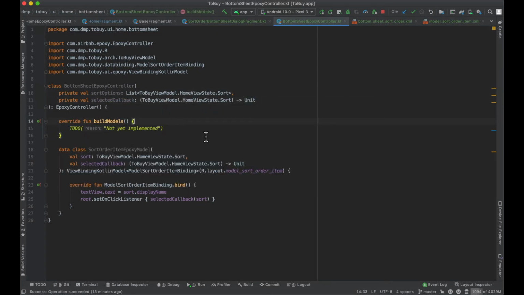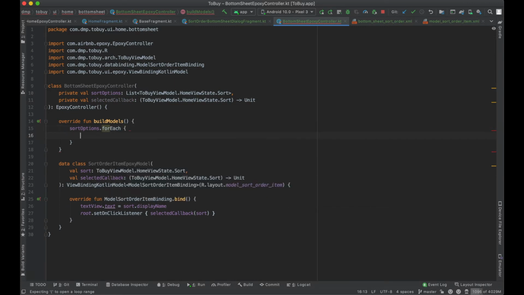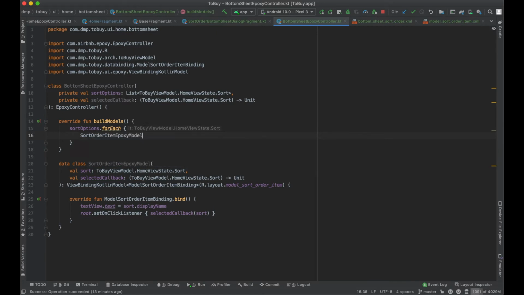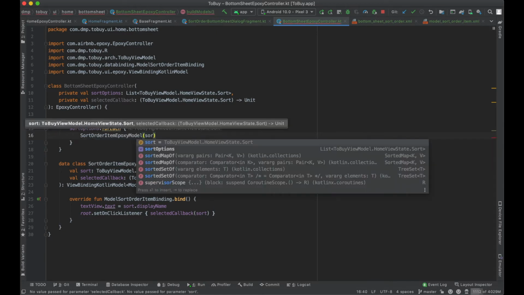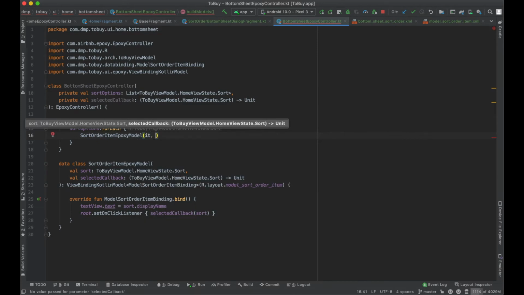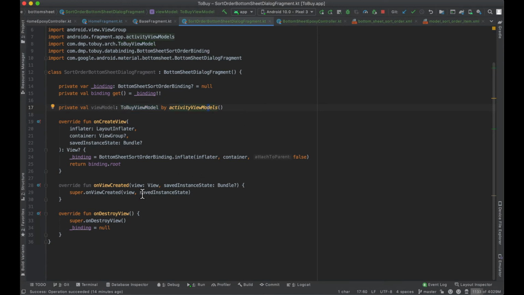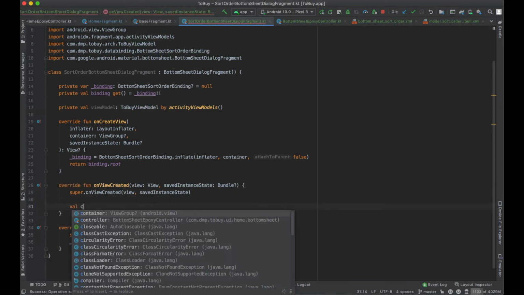And then, pretty simply, we're just going to say sort options for each sort order, item epoxy model with the sort, with it and the selected callback. The ID is just going to be sort it.displayName, and then we're just going to add it to our controller there. So pretty easy controller implementation. We will go ahead and create that controller here.